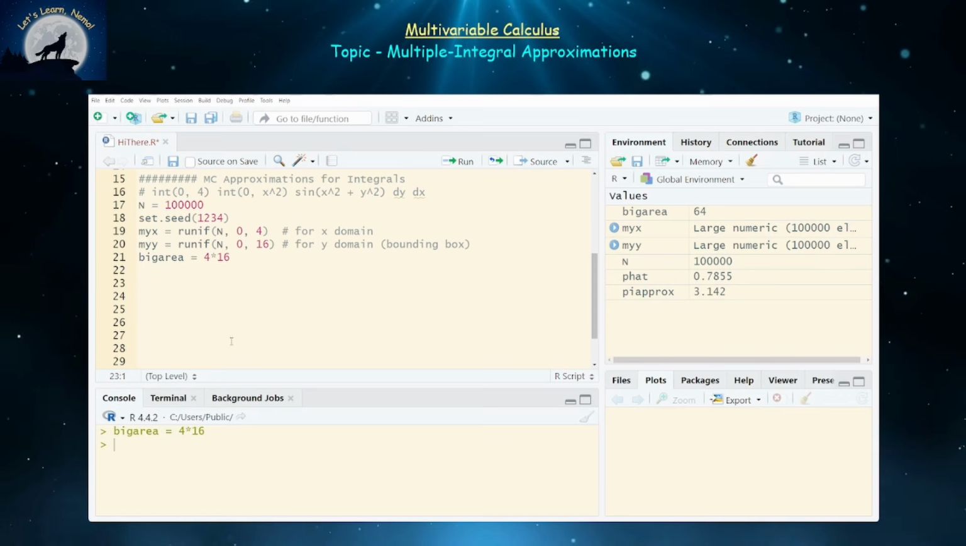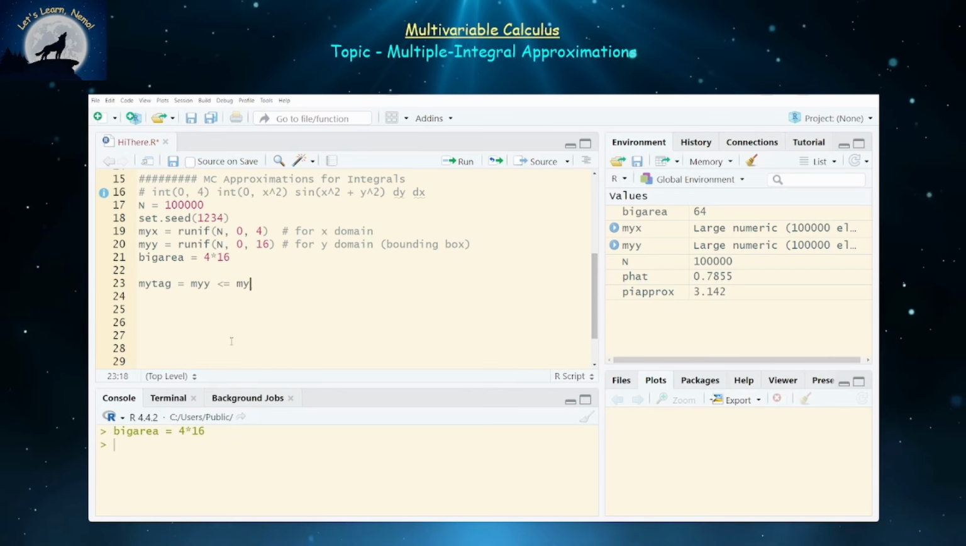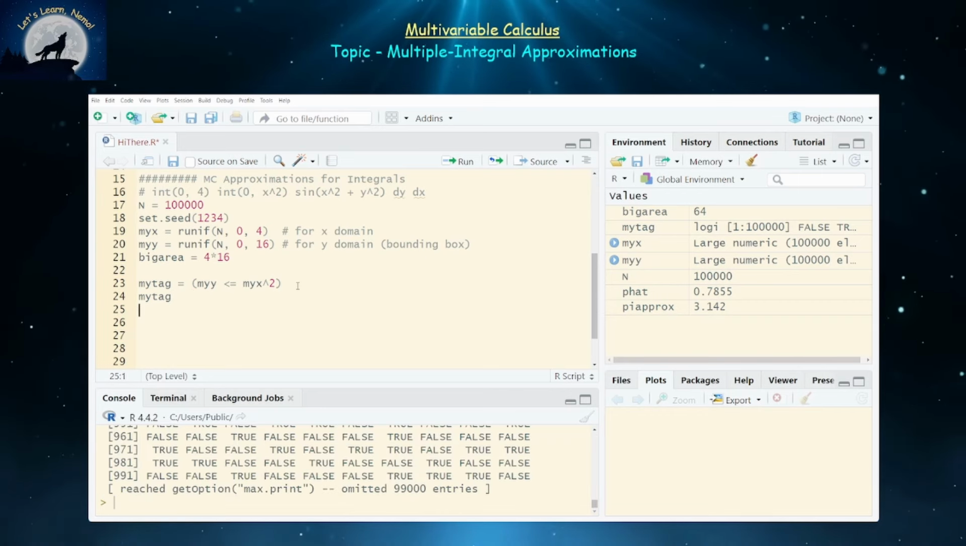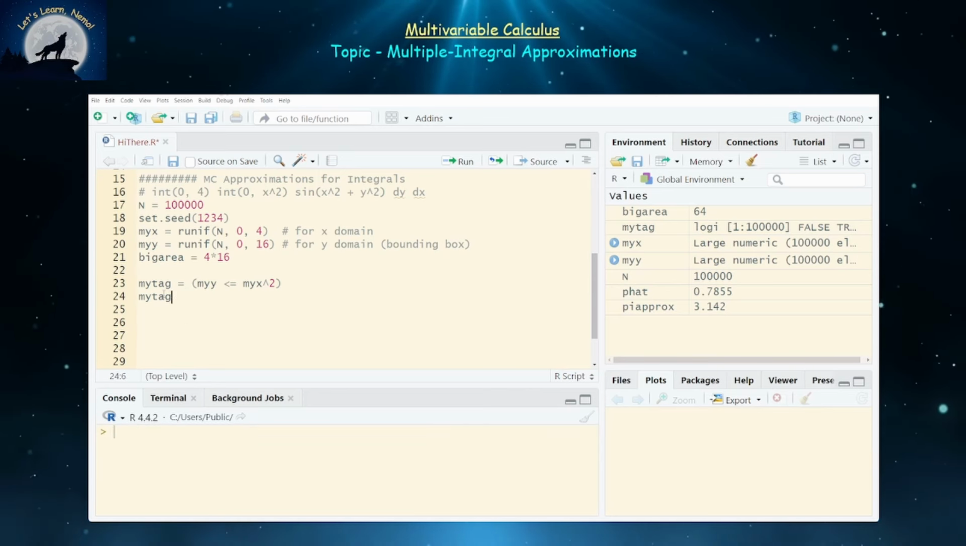Once we have that, we're going to look at all of our tags that satisfy our constraint. So our tag is going to be y is less than or equal to x squared. My y's need to be less than or equal to my x values squared, and this is obviously going to be either true or false. If we look at my tag, it's a bunch of trues or falses. Trues are by default 1, and false is going to be 0. So all points that are true we're going to use, all points that are false we're not going to use.